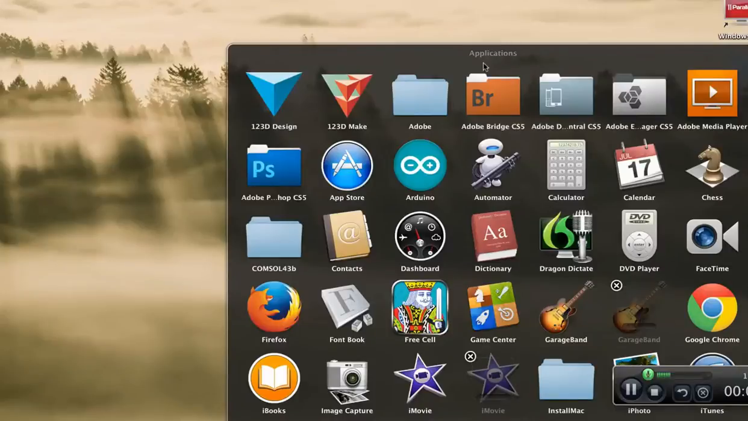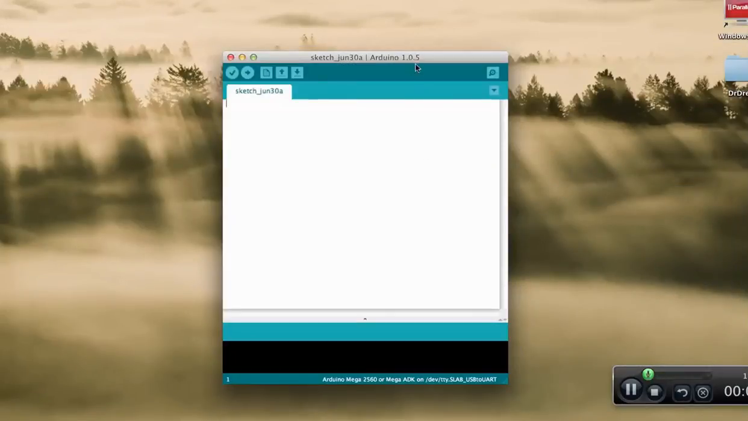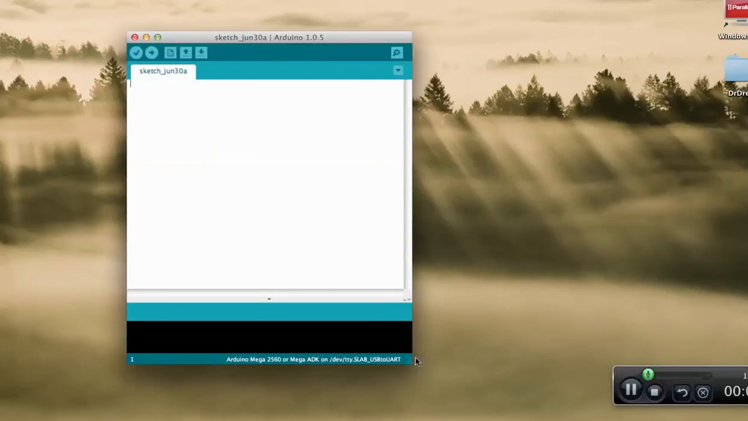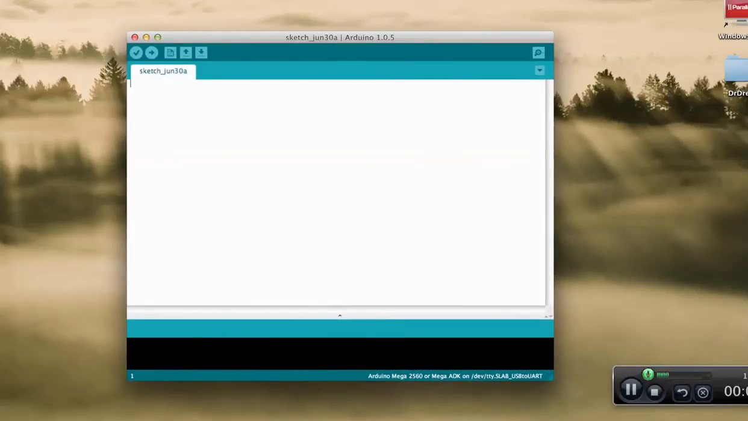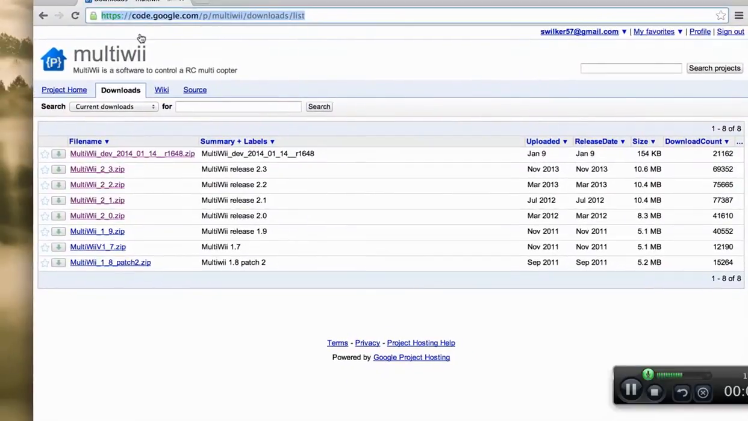Okay, Frank. I'm starting out here with the Arduino. Okay, so if I run that, I've got this Arduino. I need for you to go to this website, code.google.com. I sent you the link, and you need to download Multi Wii 23-zip and unzip that.